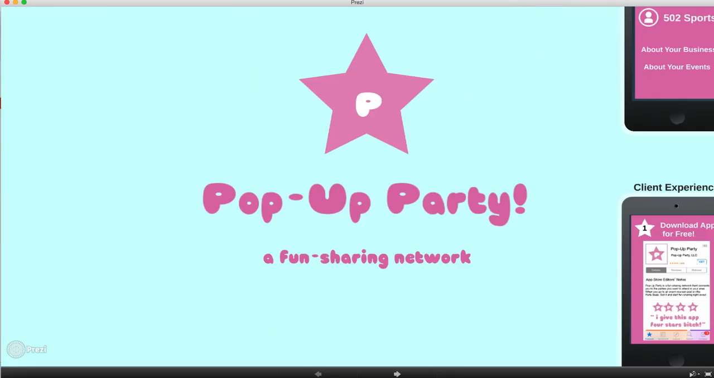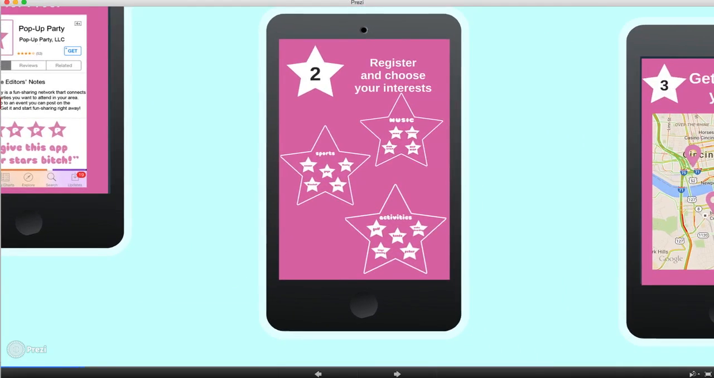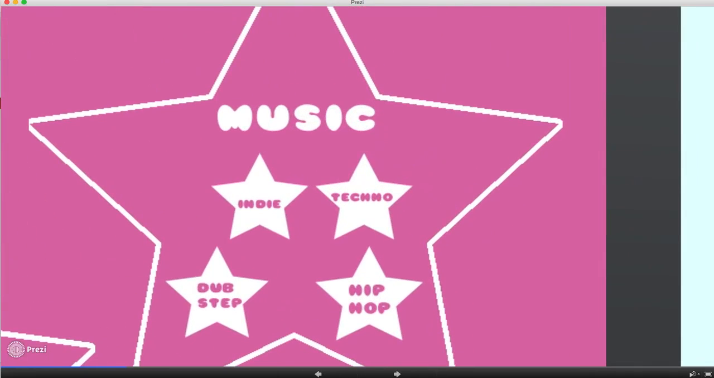Alright, so let's talk about the client experience first. When you first get on and download the app, just like a regular app on the App Store, we're going to release it for iOS first and Android second. And what you're going to do next is you're going to register and choose your interests. So the app is free, download it free, and then you get to tell us a little bit about what you like. What type of music do you like specifically?